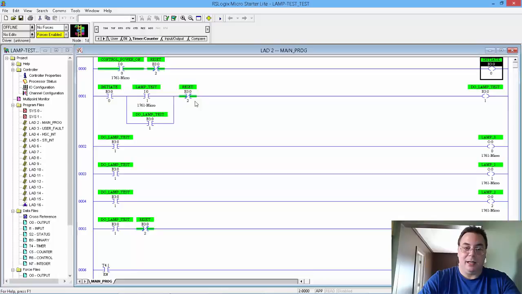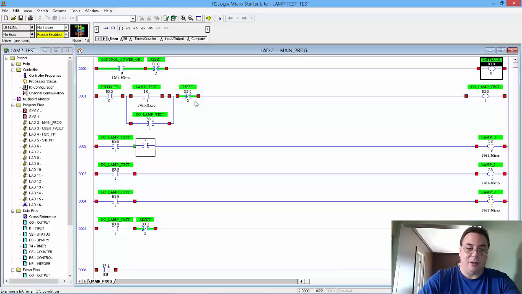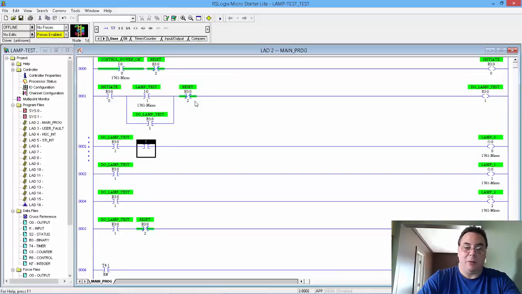Okay, and to do that, so say we wanted, back to the user tab, grab an open contact and drop it there. So say we wanted this one also to actuate with do lamp test, B3 0/1. Okay, so it's just a question mark, right? It's just a contact, not associated with anything.